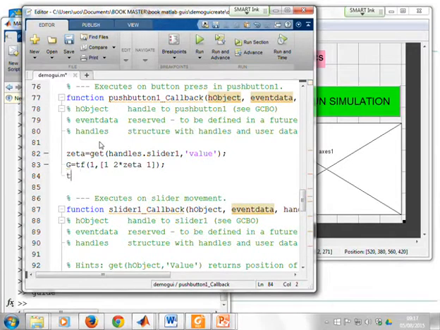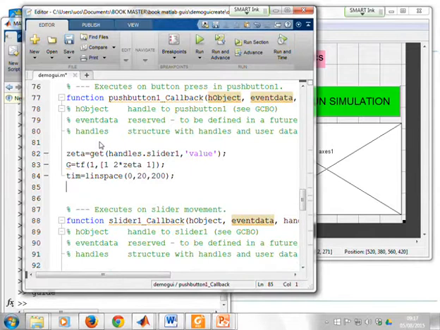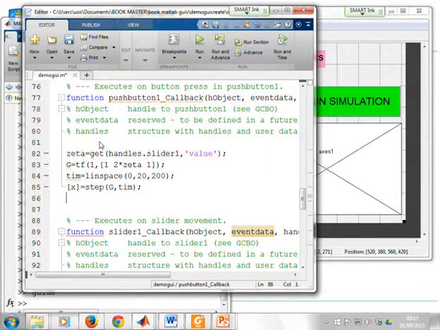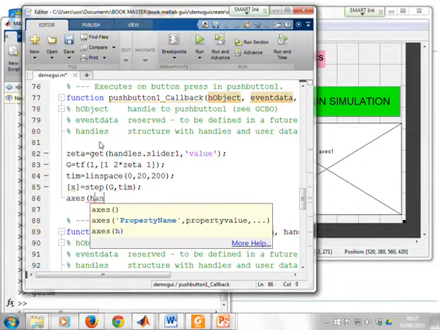Create a time vector, so we could have time equals linspace 0 comma 20 comma 200. And then simulate. So we can go x comma, I don't need the time because I've already got the x, equals step G comma time, and that will give me the values of x. And then I could simply go plot. Oh no, I've got to set the axis first. I've got to be careful here. So axis, and the axis we want to use is handles dot axes 1.